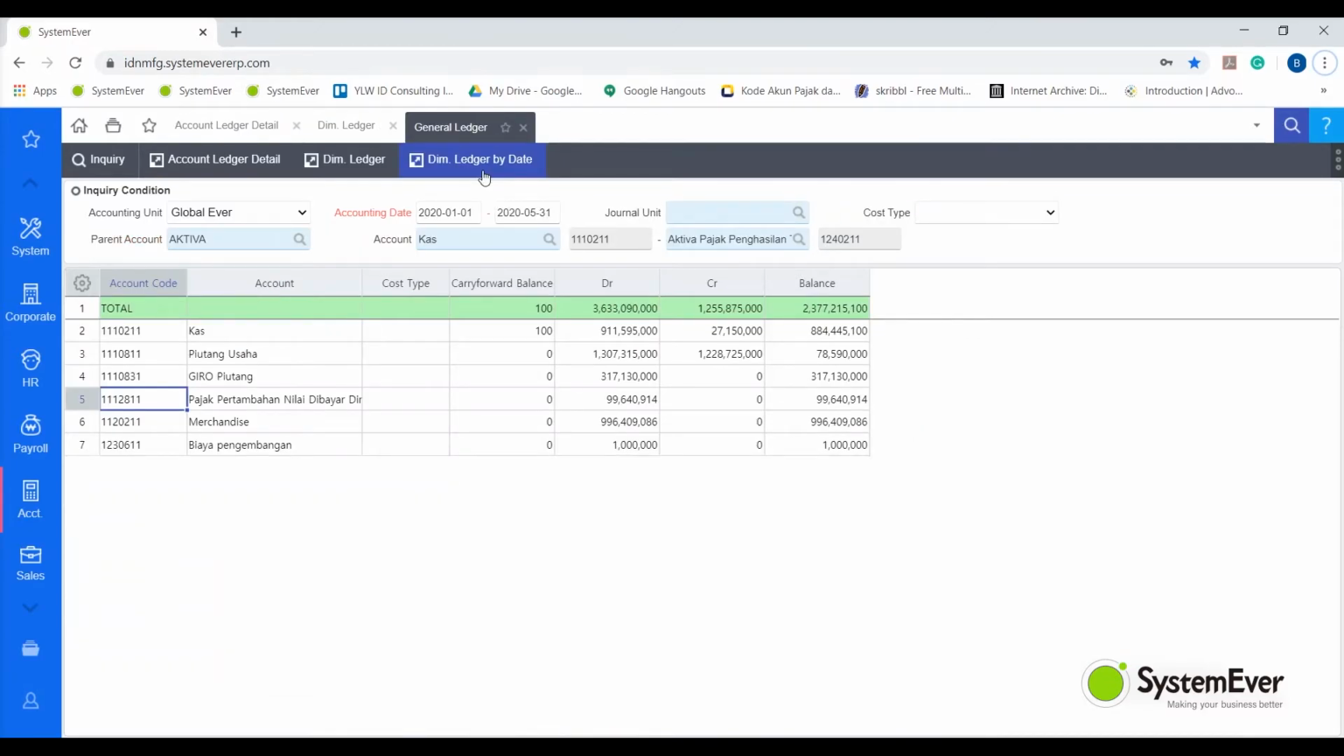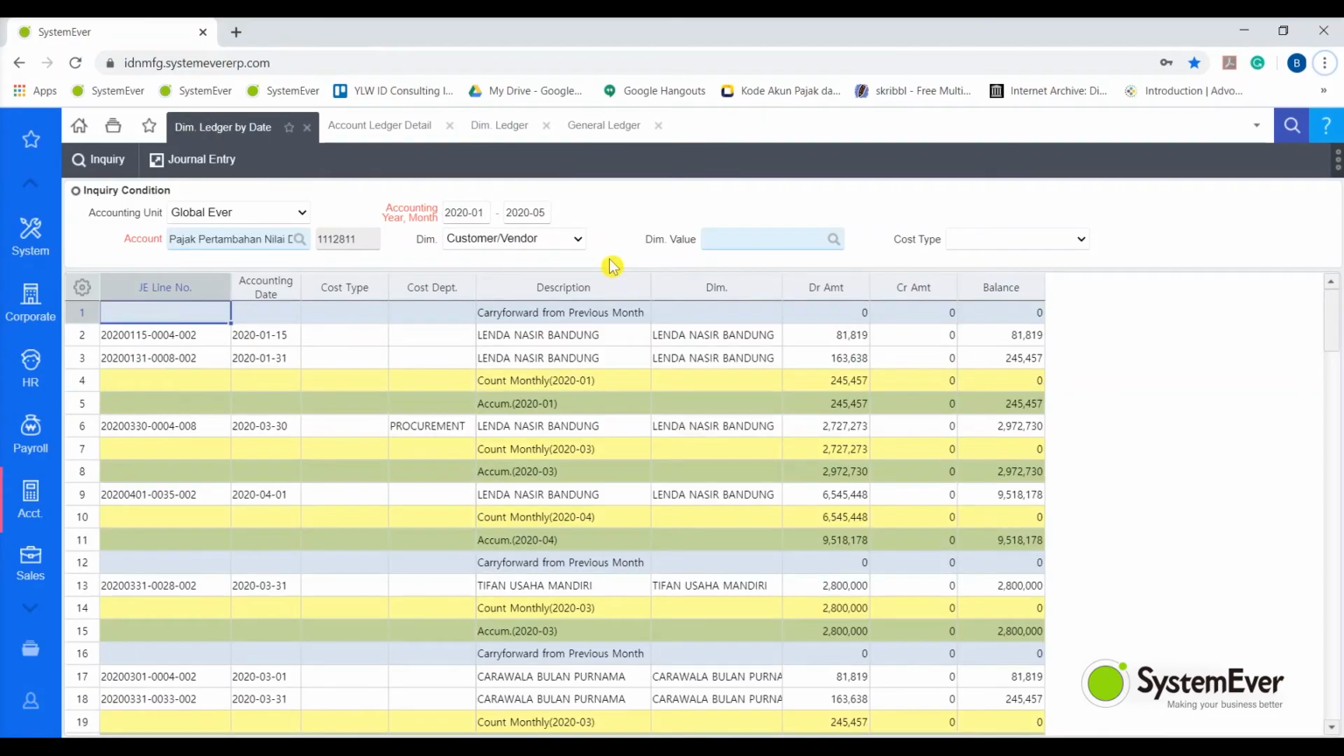Let's check with the Dimension Ledger by date. Choose Prepaid VAT and click Dimension Ledger by date. You'll be led to the Dimension Ledger by date program. This is a list of prepaid VAT with related customer or vendor dimension.